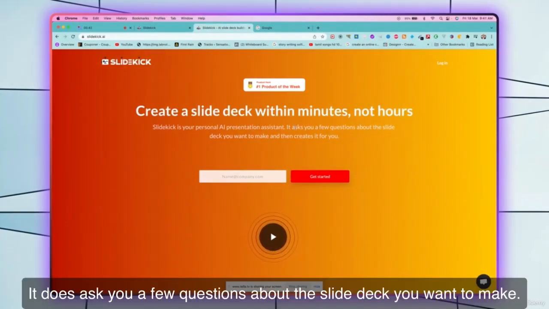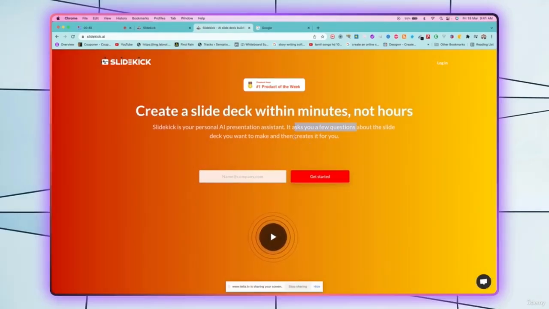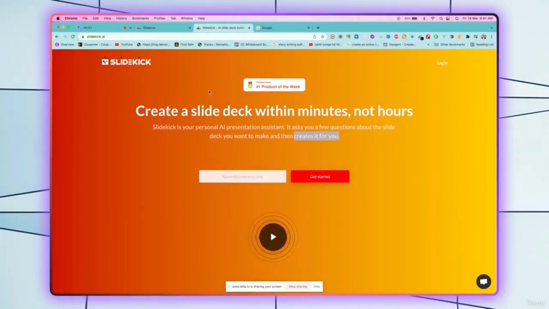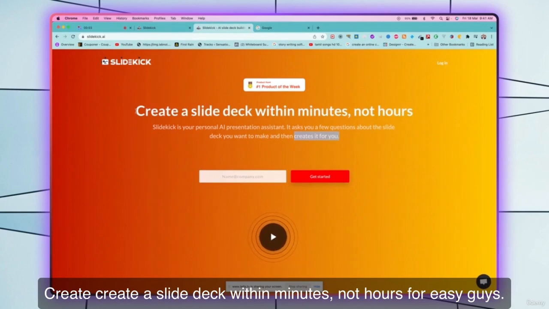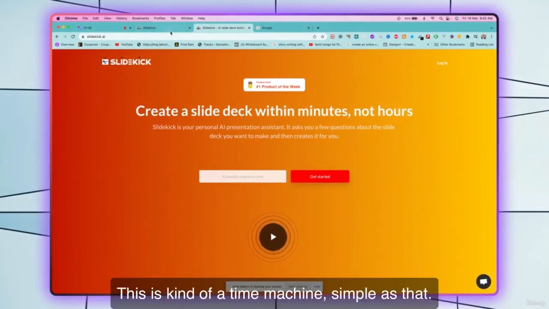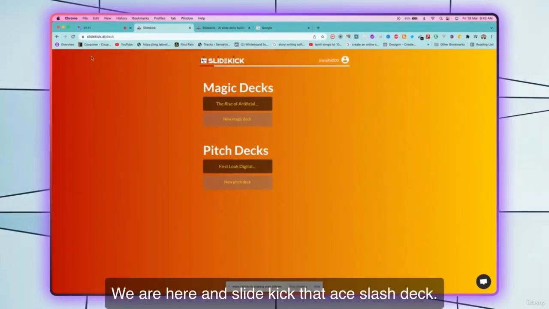It just asks you a few questions about the slide deck you want to make, and then autonomously, without human intervention, creates that slide deck for you. Create a slide deck within minutes, not hours. Very easy, guys. This is really the future. You are entering the future. You're time traveling. This is kind of a time machine. Simple as that.